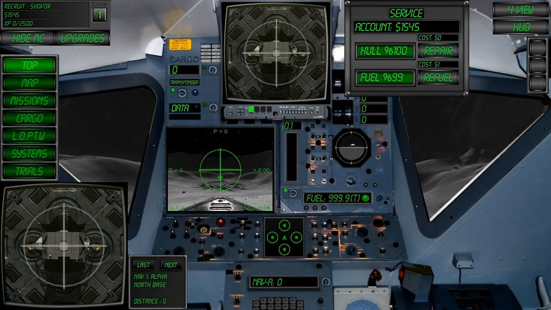Welcome to Lunar Flight Tutorial 2, Thrustlock and the Liftoff Power to Weight Chart.